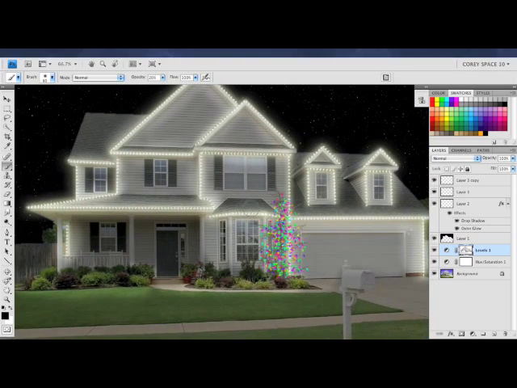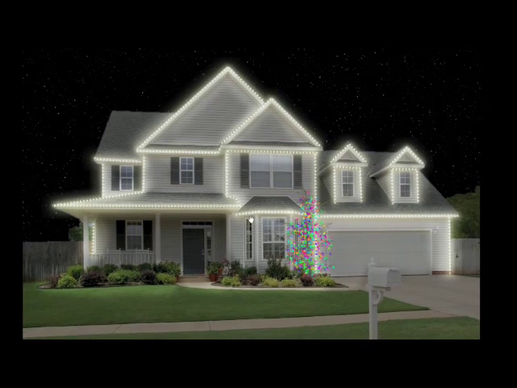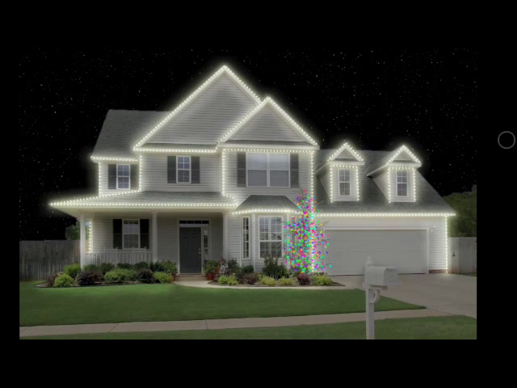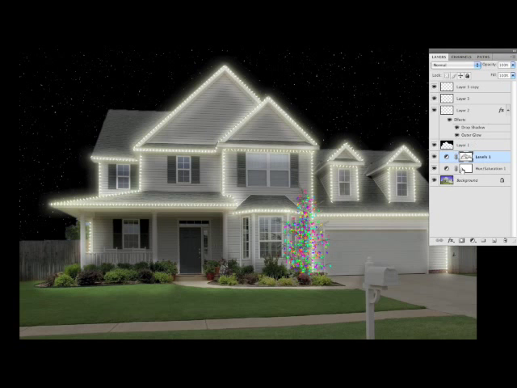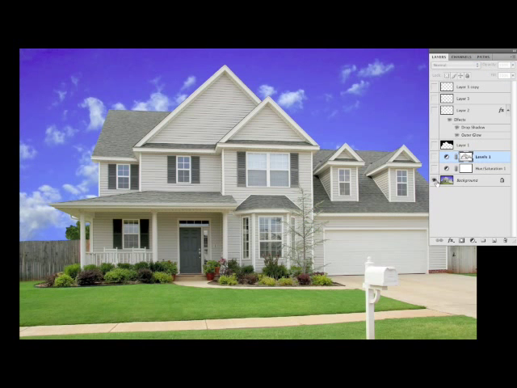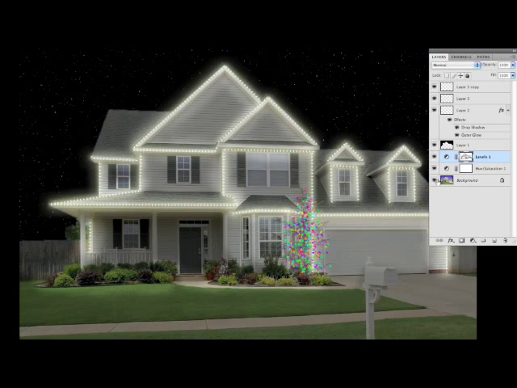But ultimately what you get there is the Christmas house. All built from that daytime image. In fact, if I bring up my layers and hold down the Option key here and click on the eyeball of that original layer, that's what we started with. And that's what we ended up with. Christmas time in the neighborhood.